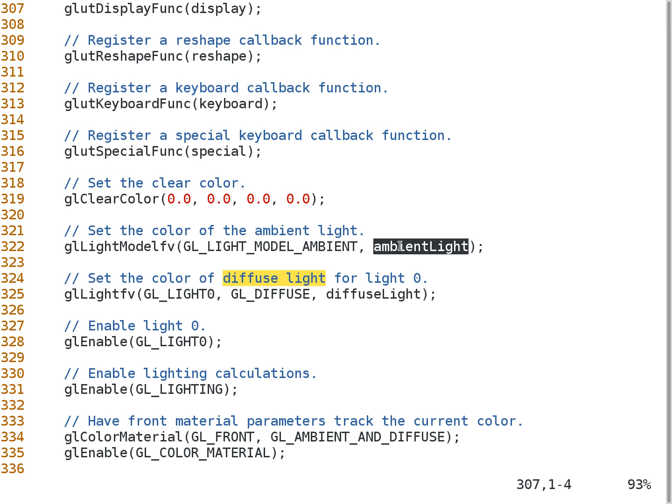This is the global variable ambient light that was introduced earlier. So this is setting the background light level and the color that's associated with that light level. Then we set up our one light source, light source 0, using glLightfv. The first parameter says we're setting light source 0, we're setting the diffuse component of the light source, and this is the color of that light source, which is our global variable that we discussed earlier.